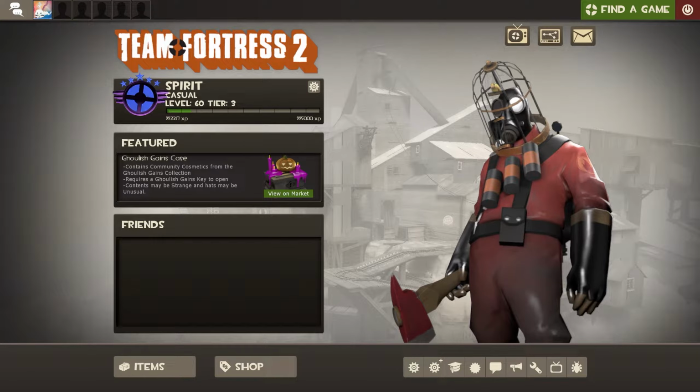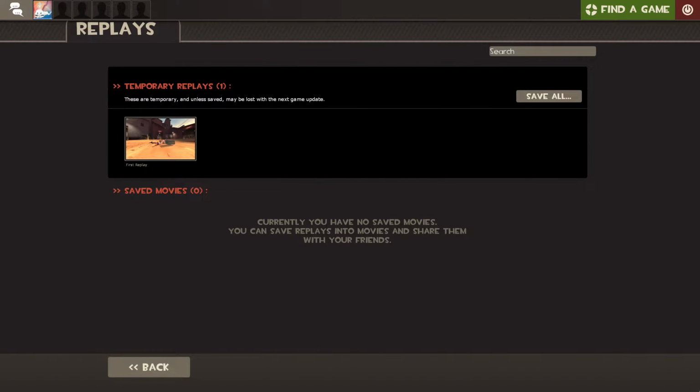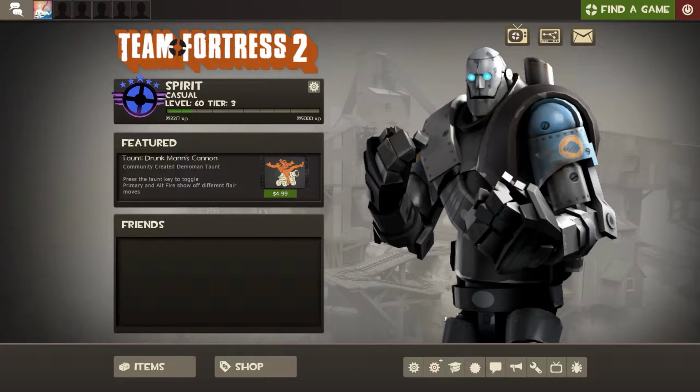Once your replay is done downloading, you'll see it in here. If you have a custom HUD, you're going to have to remove it temporarily to see this button. Now you should see your first replay.